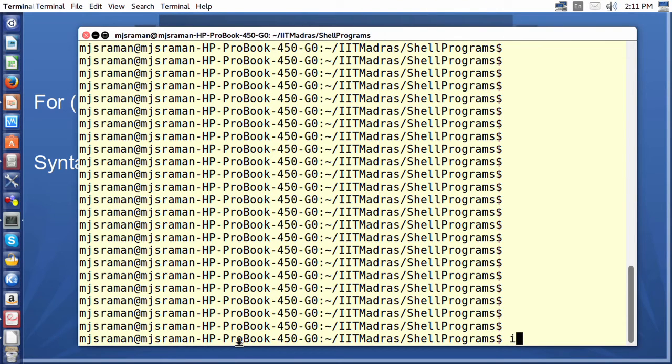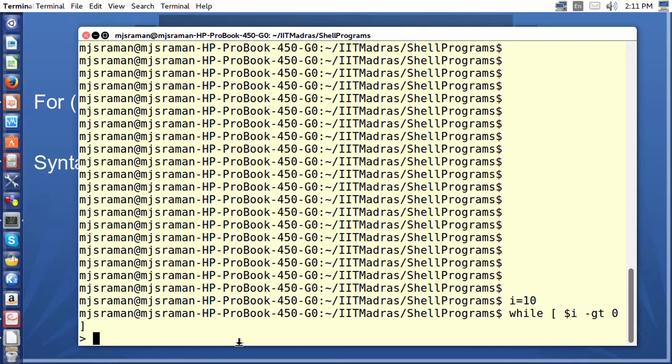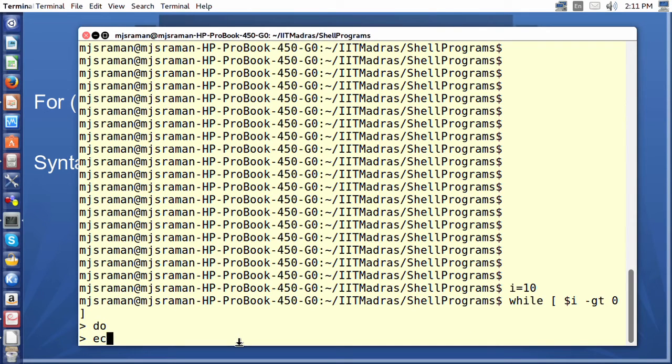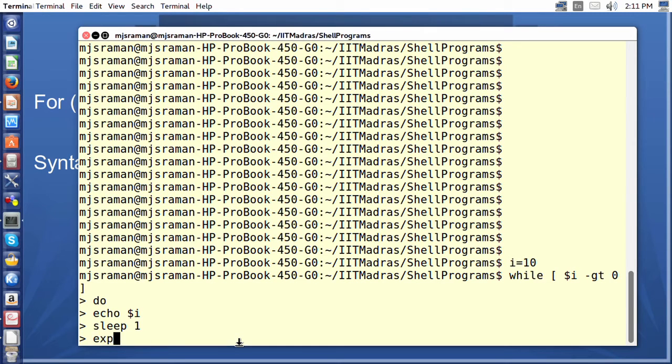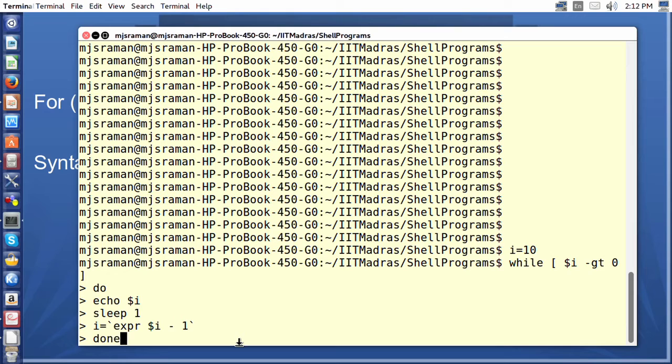using the while loop. So, let us type I is equal to 10, while $I is greater than 0, do. I print echo $I, then I sleep for a second, then I reduce the value of I. So, I is equal to expr $I minus 1, and then I complete the loop.